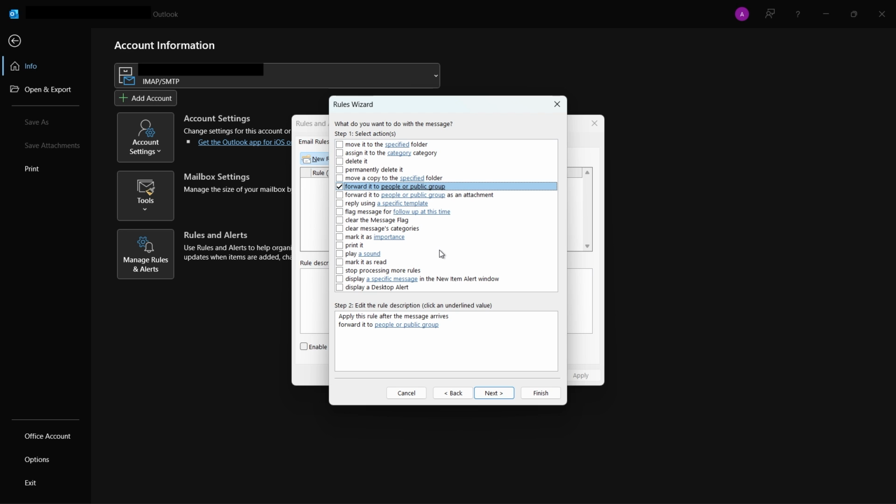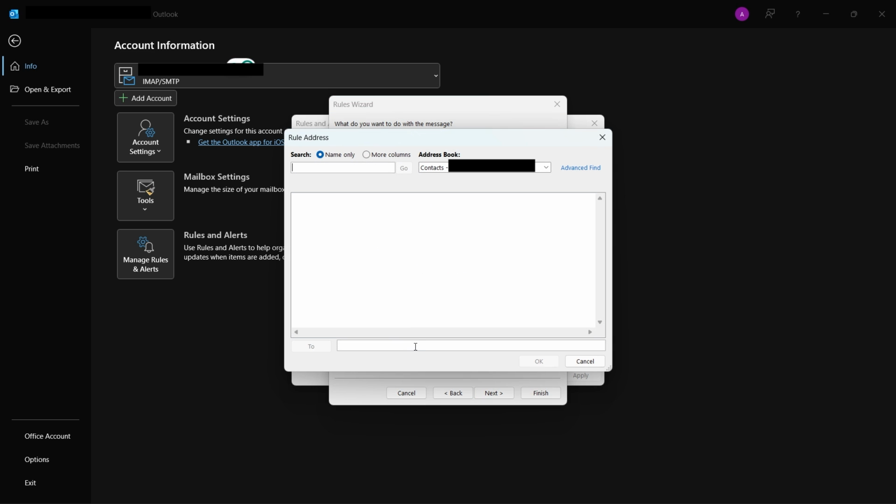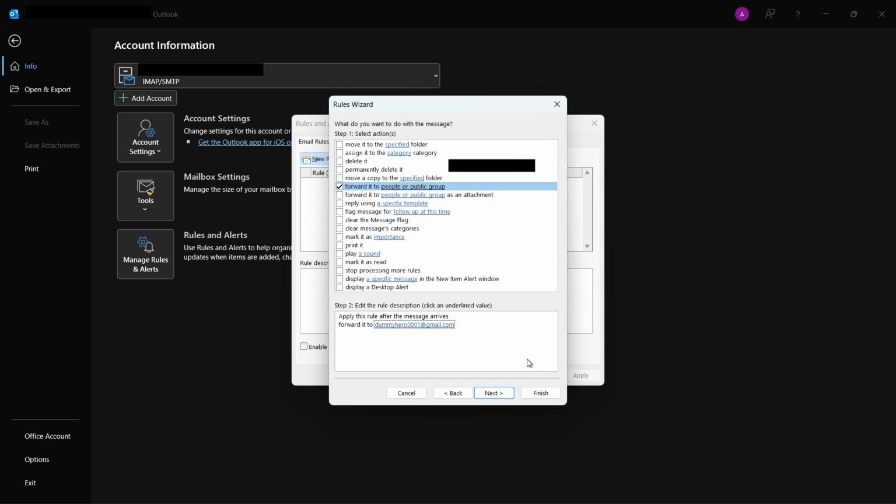Then click the underlined text that says People or Public Group under Step 2. A new window will appear, allowing you to enter the new email address where you want your emails to be forwarded. Type the desired email and click OK. Once it's added, click Next.